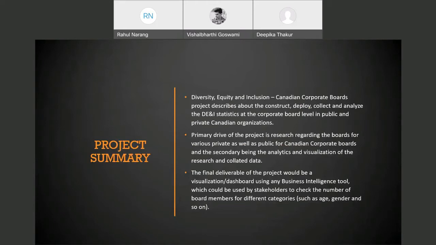inclusion of Canadian corporate boards, is basically needed for the client to create DE and I statistics at corporate board level and also for general employees employed in Canadian organizations. The main focus of this project is to get statistics of what kind of diversification a particular Canadian organization, or Canadian organizations in general, have.